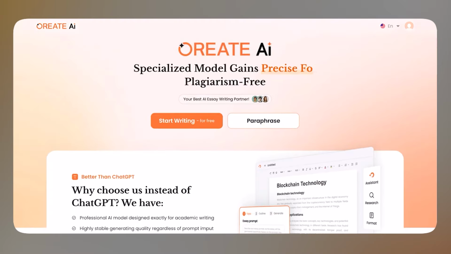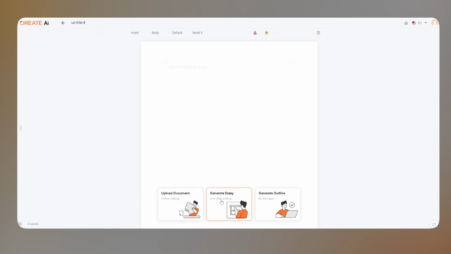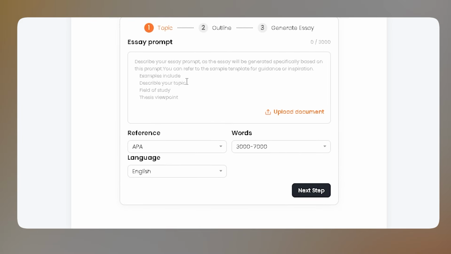Now let's put Oreate AI to the test. Can it actually write a solid essay? Click Essay Writing, and a pop-up window will guide you through the process in just 3 simple steps. First, type in your essay prompt. Let's say your topic is global warming.